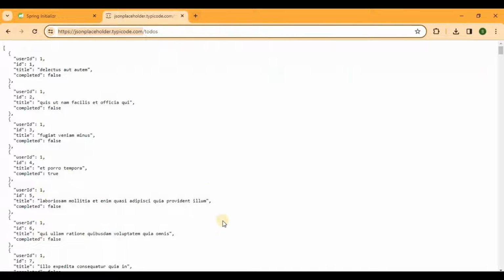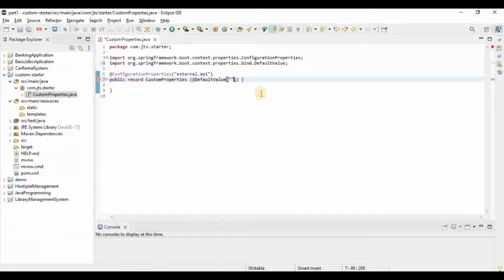Okay, this one basically we can put over here. This will be the default URL, and we can say it's a base URL. Okay, so now this thing is done. Now next basically we need to create one configuration which will basically do the auto configurations for us.